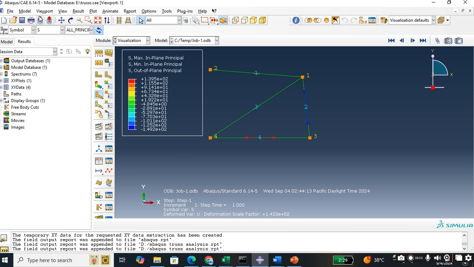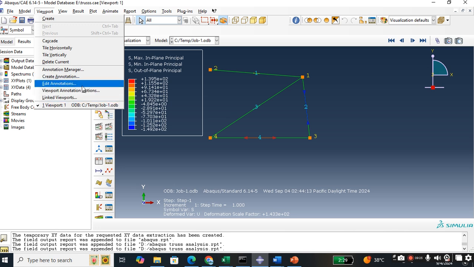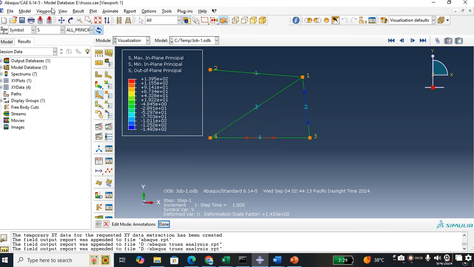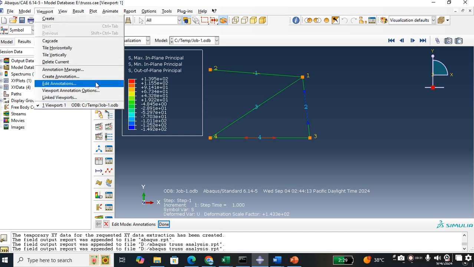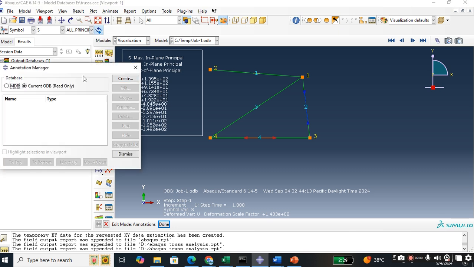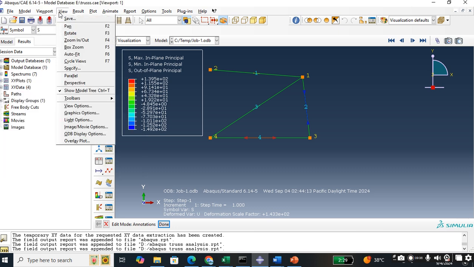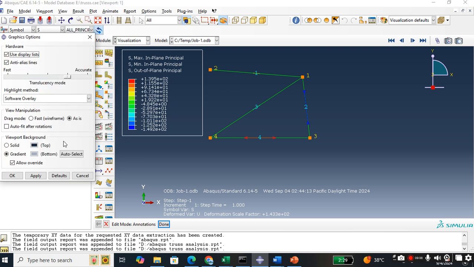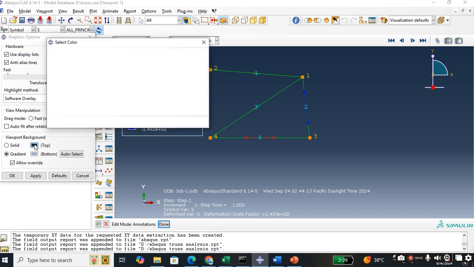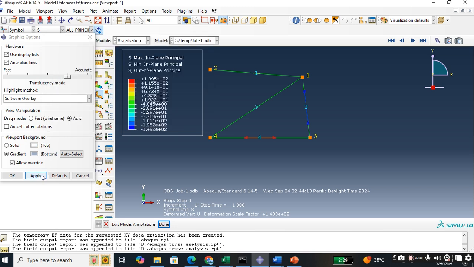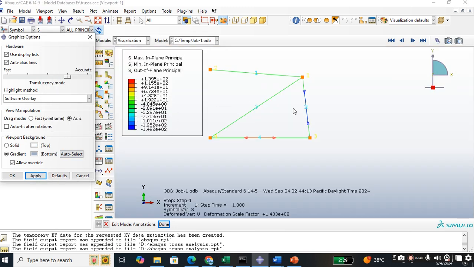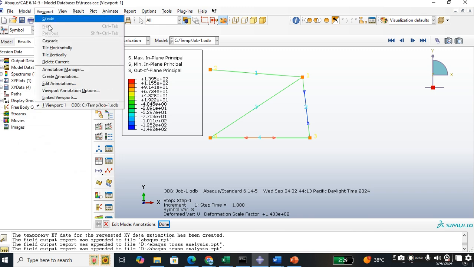You can change this style by clicking Viewport, Viewport Annotation Options, Annotation Manager, etc. By clicking View, Graphic Options, Solid, anything you can change from here. Here you can change this from white. You can see here, this is the compression, tensile force, this is also, this is in compression. This member is in compression.